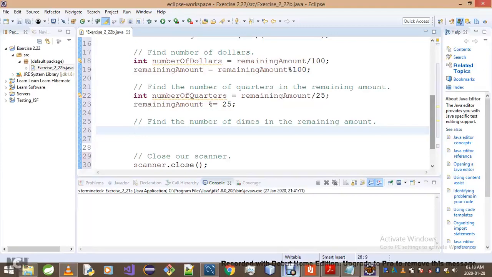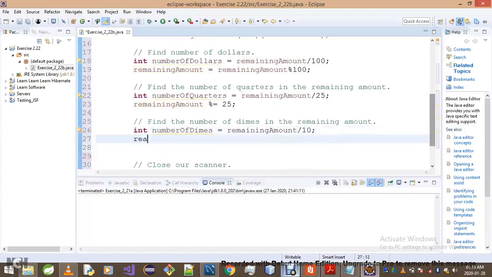So let's continue. We want to find the number of dimes in the remaining amount. So simply go int number of dimes is equal to remaining amount divided by 10. So remaining amount is actually equal to this.